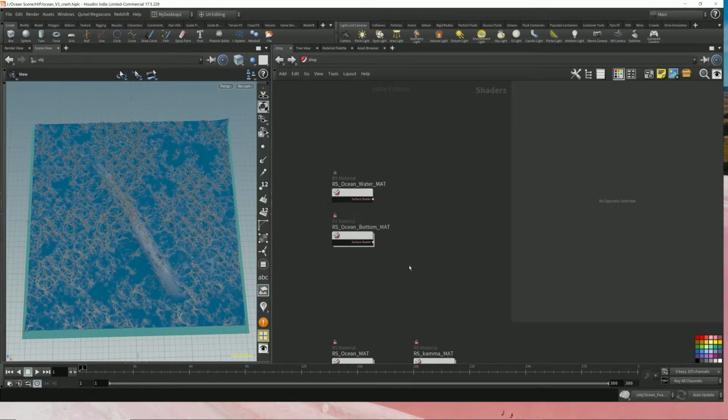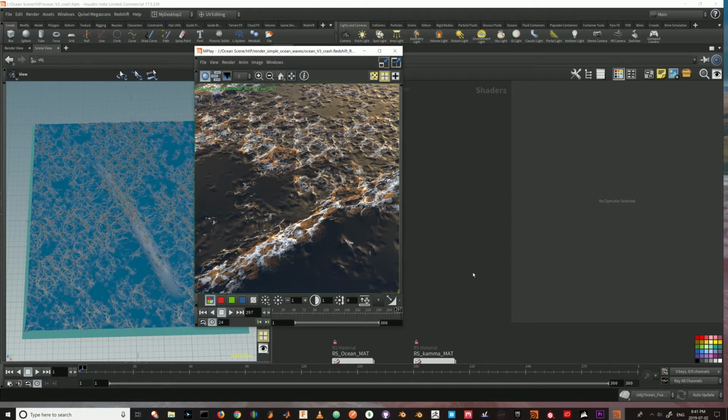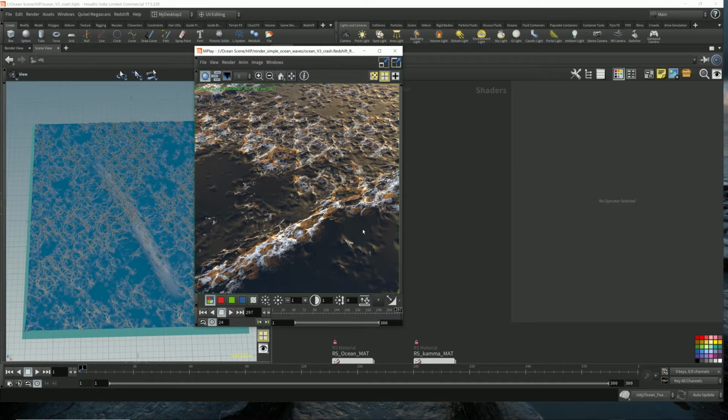Then I linked it to the ocean floor in order for it to look like this. So this is what the ocean floor looks like with that material, which isn't bad.